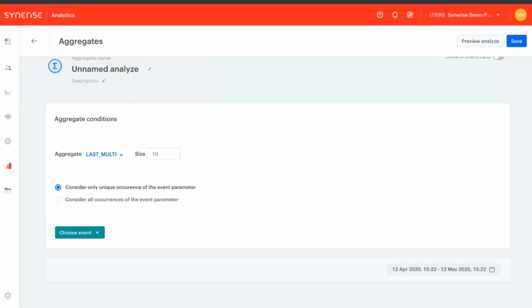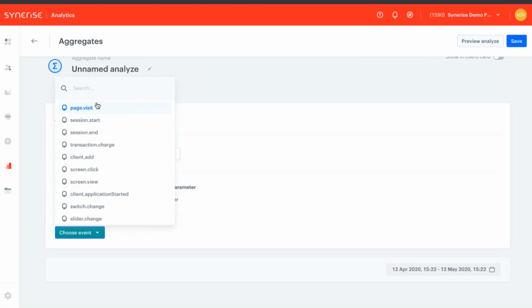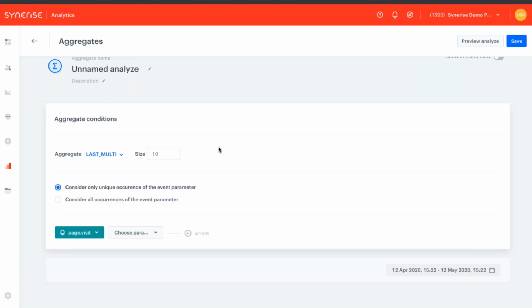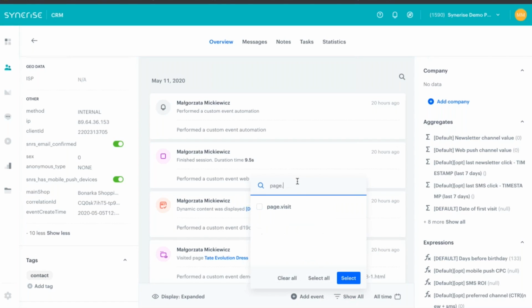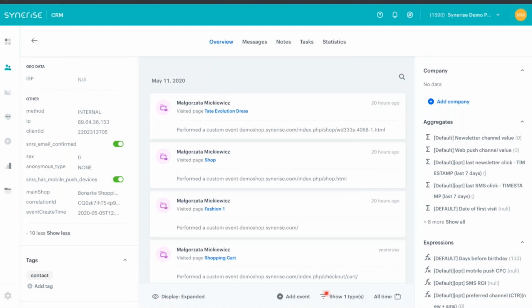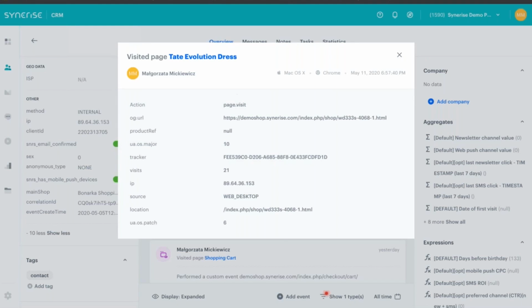So the next step is to select the event. We are interested in page visit, so we're looking for it. And now let's see how this event looks on the cart. By clicking here, we can limit our events to only one or more. So in our case, we are interested in page visit. And as you see, my last visit is on the product Tate Evolution dress. By clicking on it, we can see all the information about this product in this event.